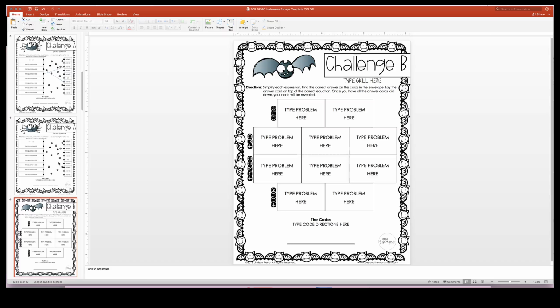Okay, challenge B. This one has 2 pages of prep. So this is a challenge where they are going to have little cards and they have to solve a problem and find the answer card and lay it on top. So I have simplify each expression. So for an example, I might give them, just because I'm math, an expression to solve, whoops, sorry, I've got caps lock on, but you get the idea.